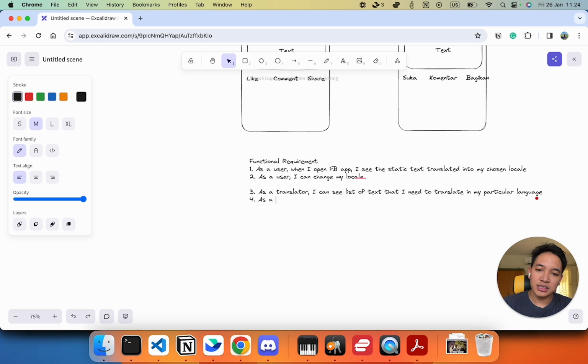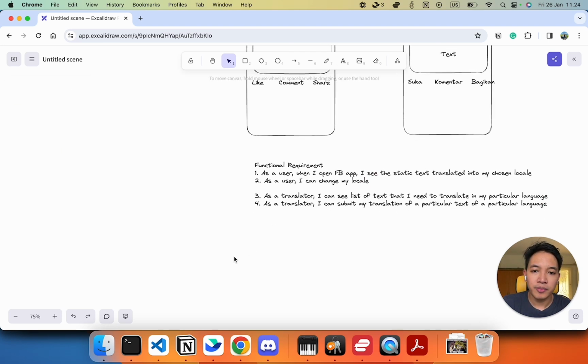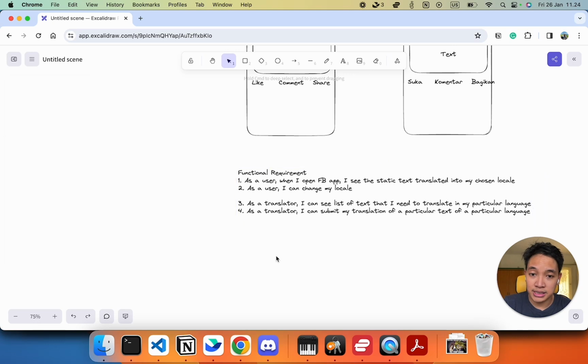And then the other one is that as a translator, I can submit my translation of a particular text of a particular language, right? So that's a translator. As you can see now, the system actually requires two stakeholders, right? One is the end user and the second one is the translator. Is that it? No, right?